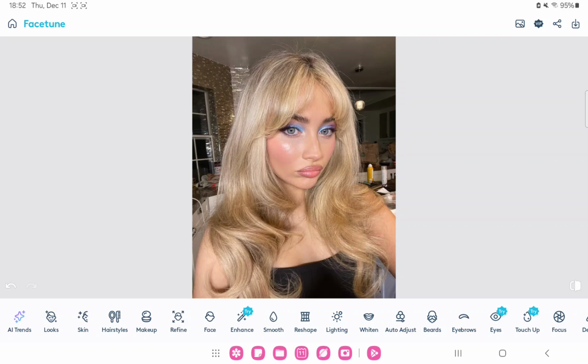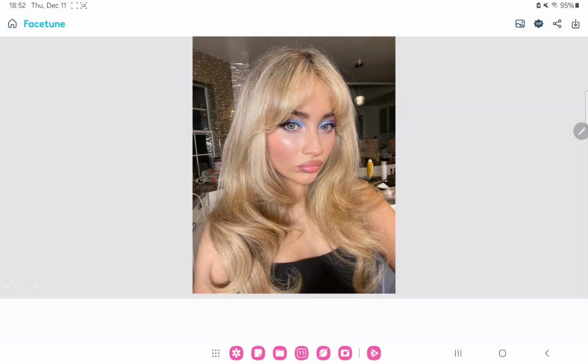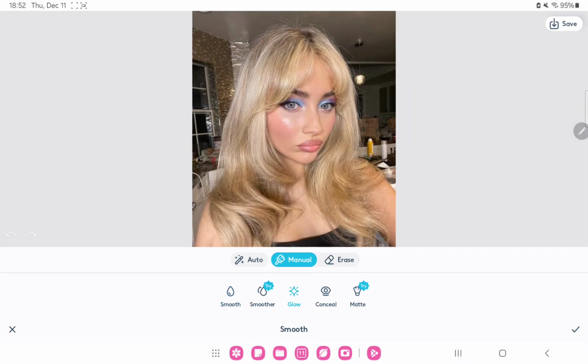First of all, open the application on your device. So just open a project and you can find the left bar and tap to the smooth option next to the enhance, and here you can find the third option, the glove.